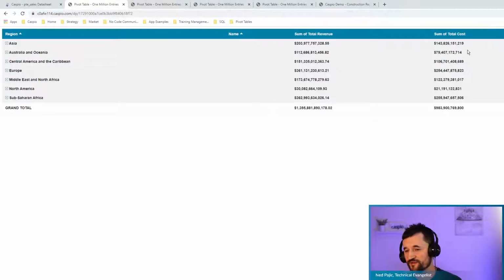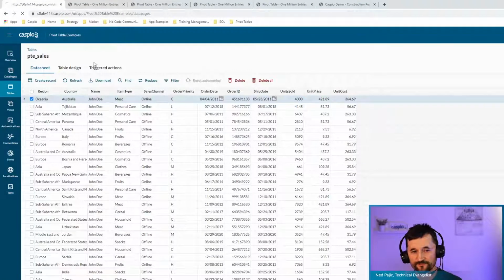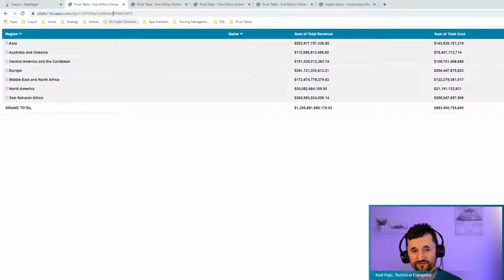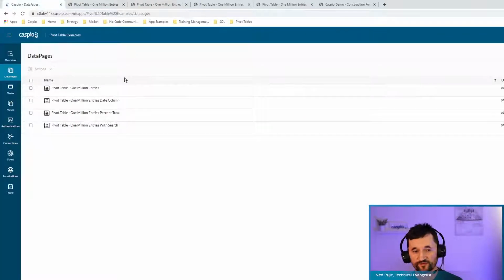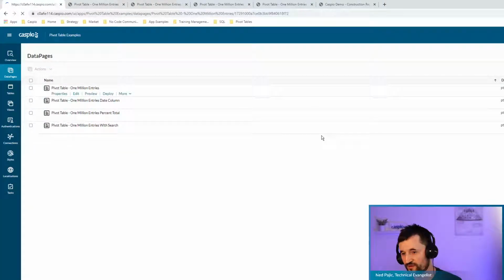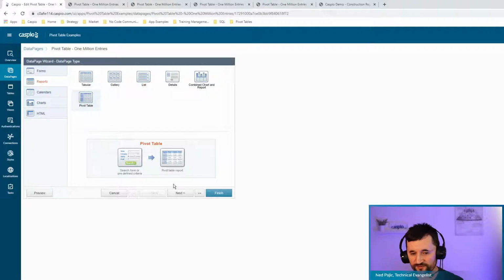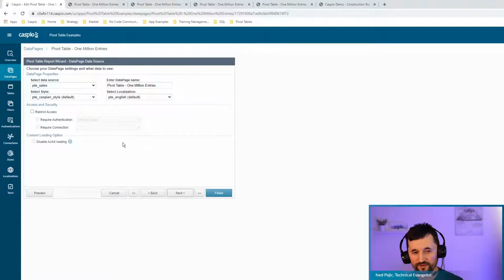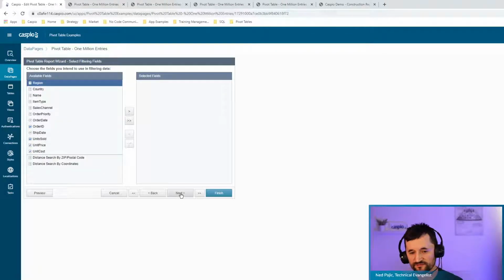So let's see how this pivot table was created. Let's go back to our data pages. And this one is called 1 million entries. Okay, that's the first one. We're going to hit edit. I'm using a pivot table. That's the data set, the one that has over 1 million entries. We're going to hit next, next. Not filtering based on any one of my fields.